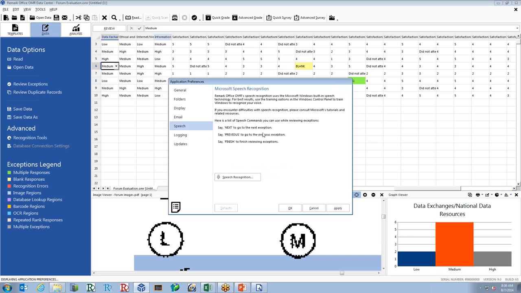On the Speech tab, these are the commands that you heard me saying to move through the review process. This speech recognition button also will bring you to that training session that I mentioned earlier. So if you're not sure where to find it, and actually this pops up the first time you use it as well, you can just click this button and it'll take you right to that training part of Windows so that you can train your computer to recognize your voice.